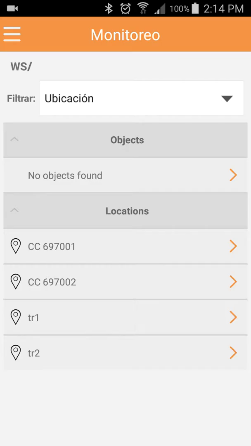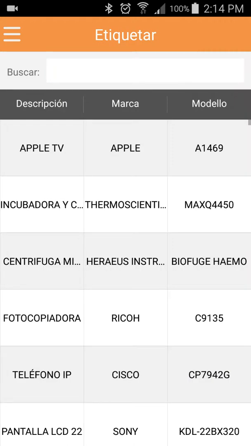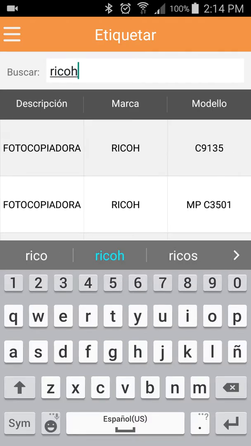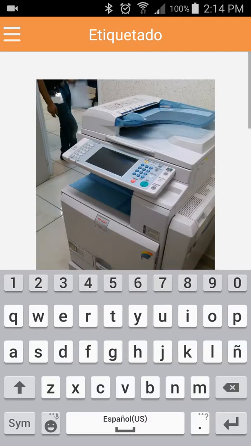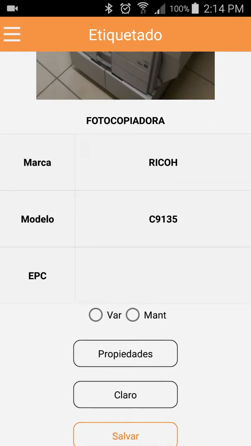This location, this sublocation TR2. We were trying to add a Ricoh machine. Let's see if it's going to work. Okay, now it's working. That's the correct EPC I wanted to read.